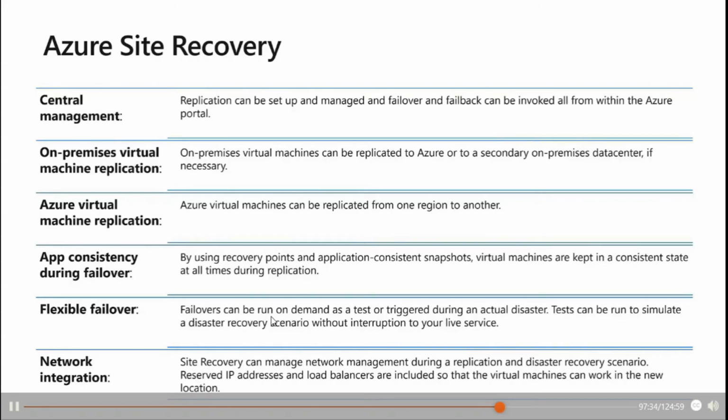I can also do app consistency during failover, so this is not just doing the disks and that's it. They also basically keep the consistent state at all times during the replication about your applications. It also does a flexible failover because failovers can be run on demand as a task or triggered during an actual disaster. And it does network integration because Site Recovery can manage network management during the replication and disaster recovery scenario.